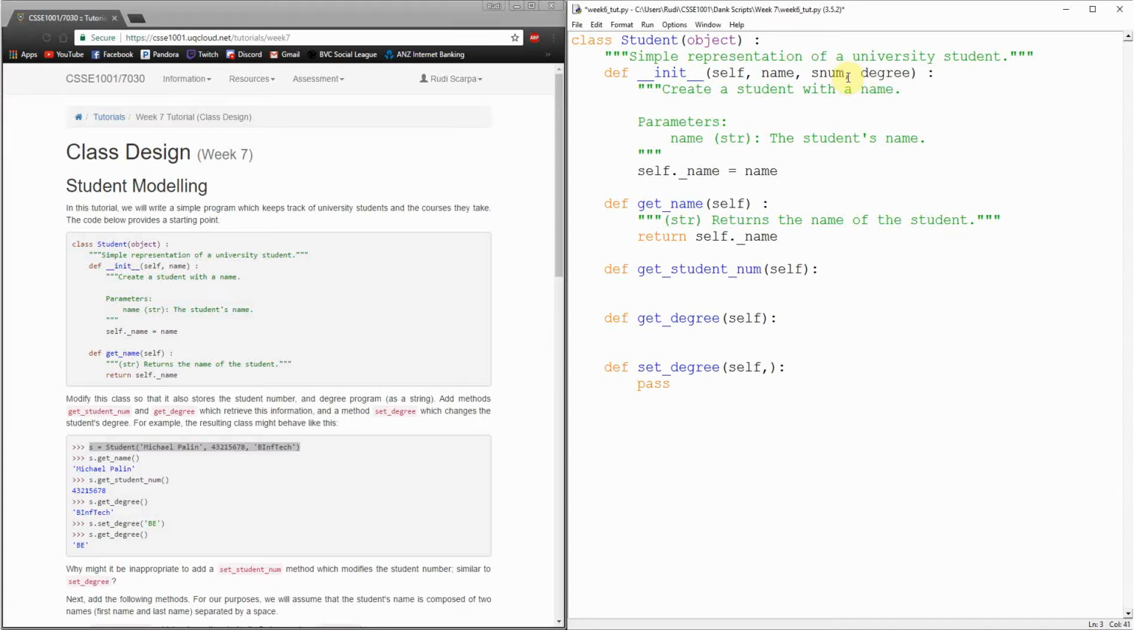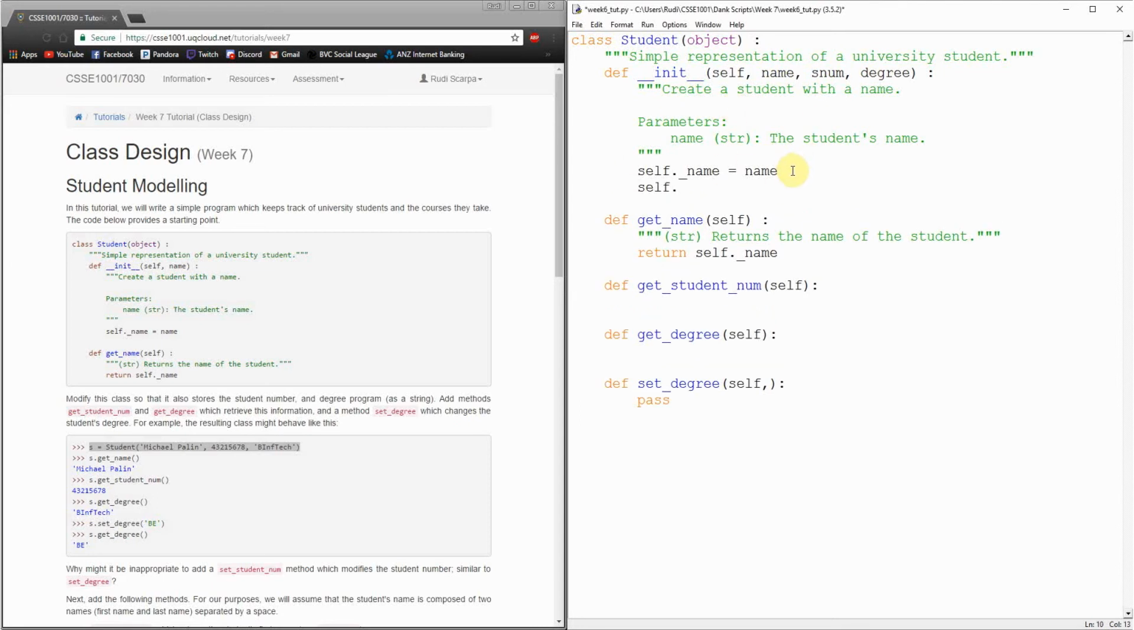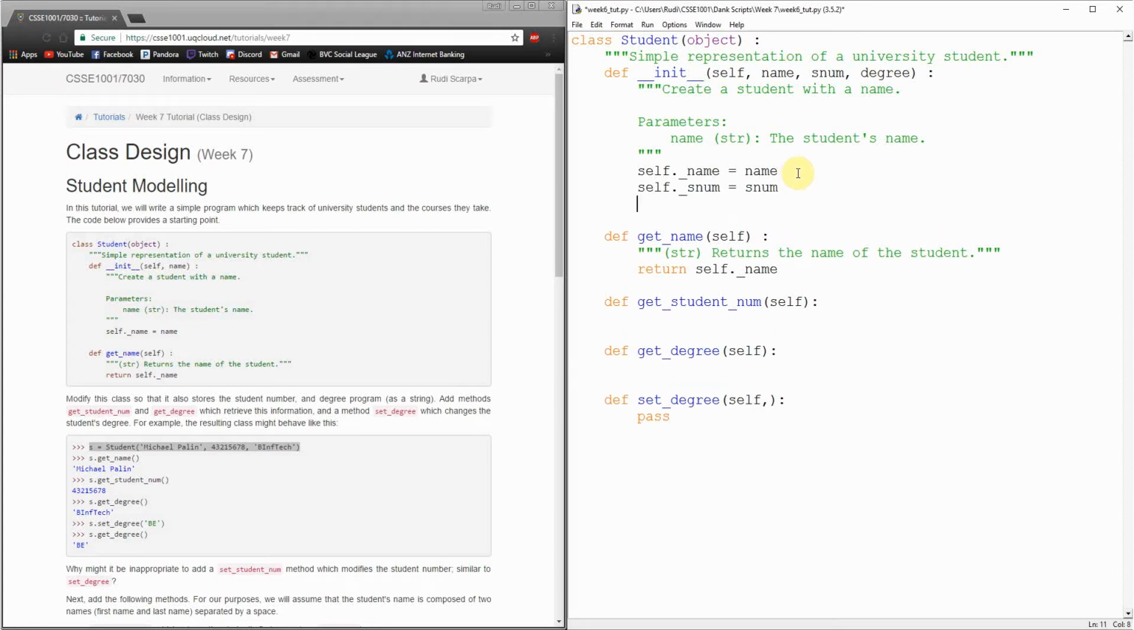And degree. Cool. Now we don't want to just pass these guys in and then not store them in the class, right? We want our specific instance of this student to store those, right? So self._snum. Now the underscore here is once again a convention thing. We use this dot underscore to symbolize that this name guy belongs to the student, and also that he's sort of private, right?